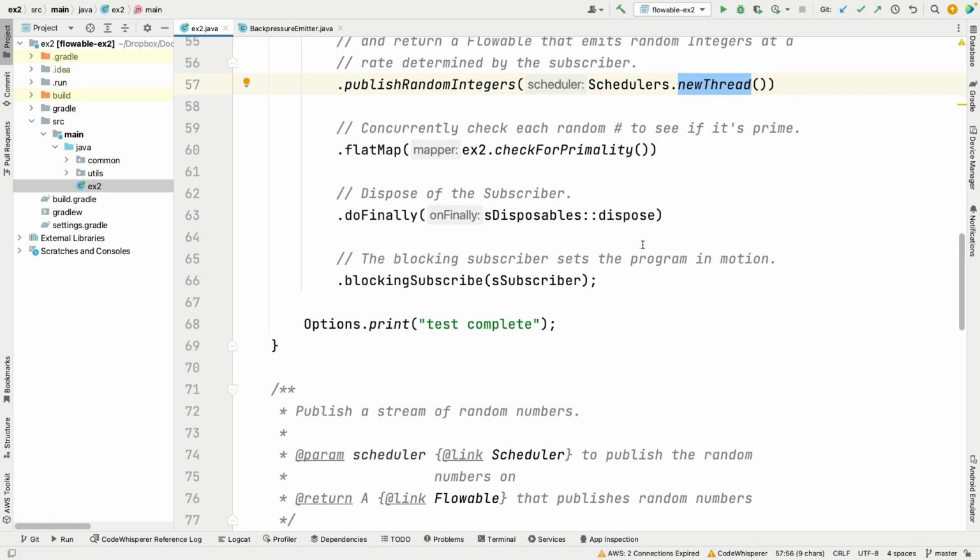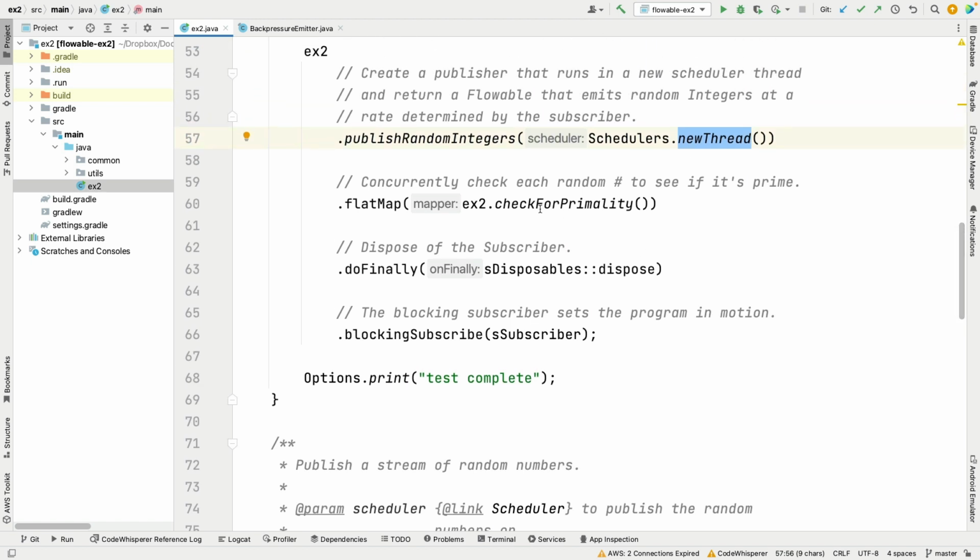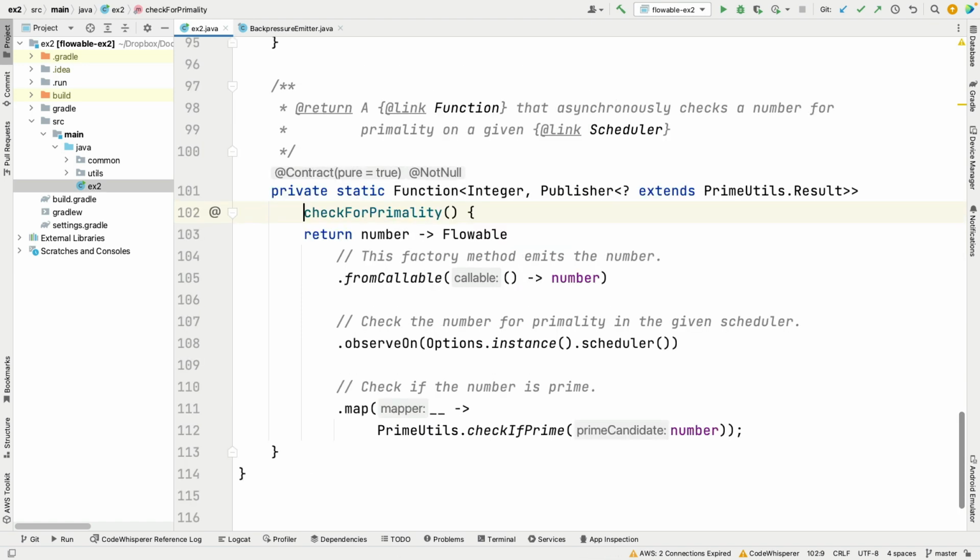Down here, then, you're going to see how we're going to then call check for primality in flat map. And here's what check for primality does. Check for primality has its own Flowable stream, which is going to take the number that it's given, and it's going to emit that number on whatever scheduler is defined by the options. And in this case, I think it defaults to either the computation thread pool, or it's going to default to some new thread, some single thread.